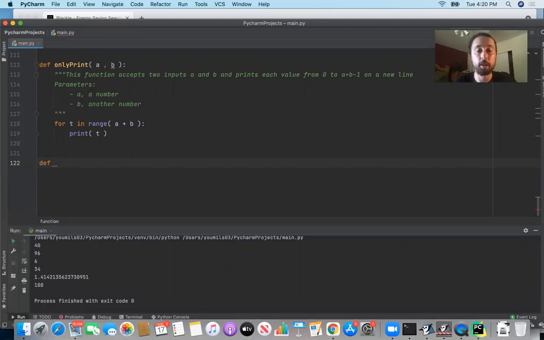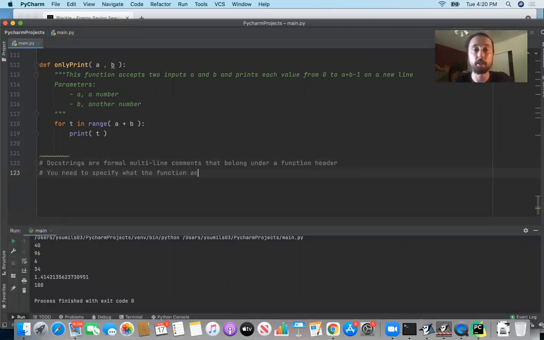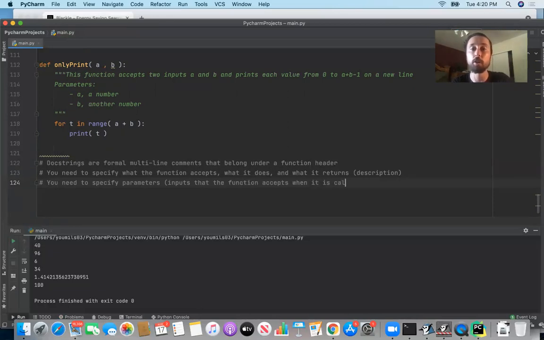So you need to remember that docstrings are formal multi-line comments that belong under a function header. You need to specify what the function accepts, what it does, and what it returns. So this would basically be the description. And then you need to specify parameters, so the inputs that the function accepts when it is called. And you need to specify return values.